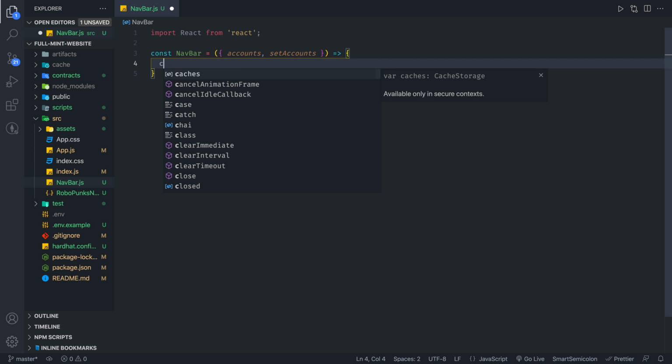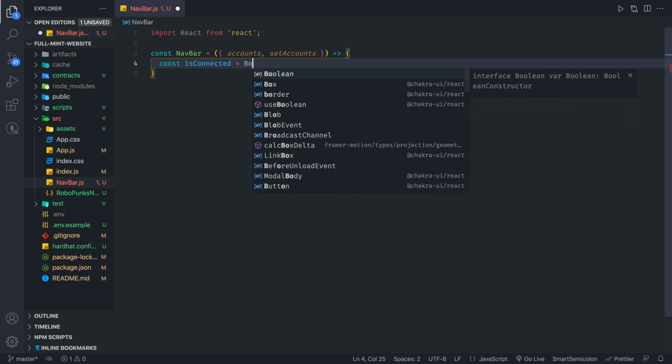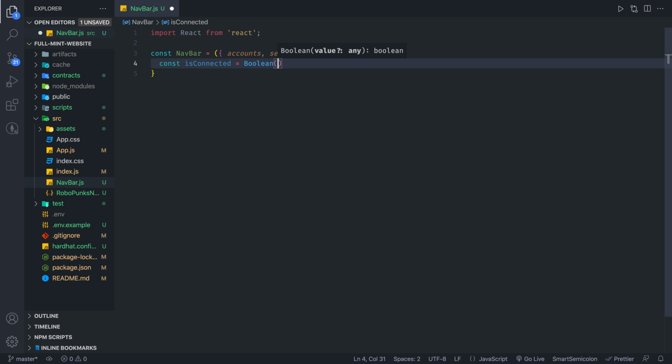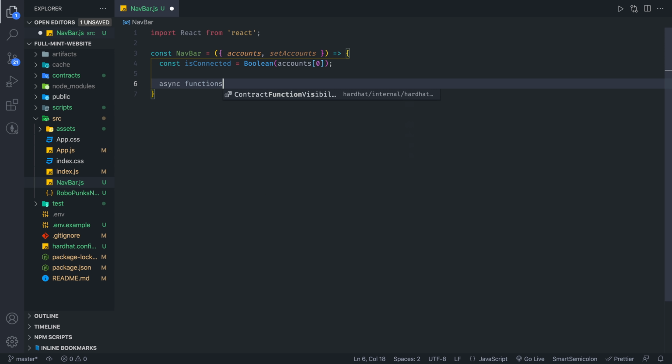All right. Then from here, we're going to create a variable called isConnected. This will forcibly turn accounts[0] into a Boolean. Accounts[0] is going to be the address of the wallet that's going to come back in, and we're going to set that to a Boolean. This will detect when we're connected versus when we're not connected, and we will use that to render specific components.